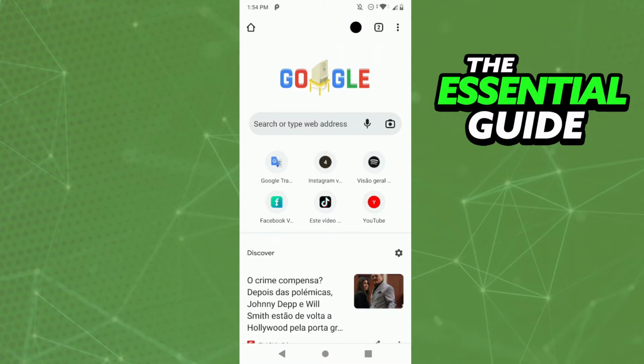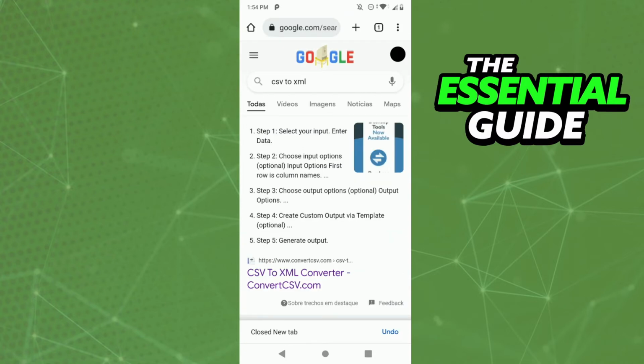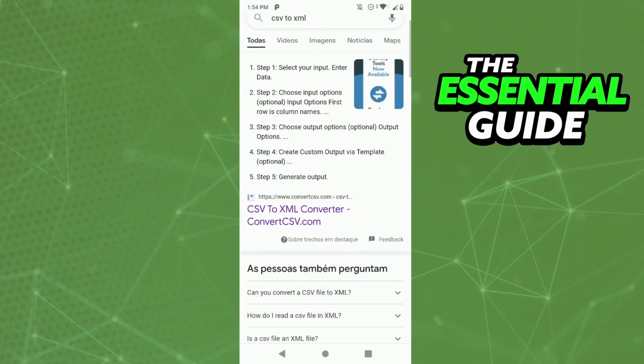So the first thing you need to do is open your browser, and you can do that on your Android, on your iPhone, or on your computer, okay? So just open your browser, go to Google and search for CSV to XML, okay? And right here, you see that first site, convertcsv.com. I really recommend you use that site, okay? In my opinion, it's the best.